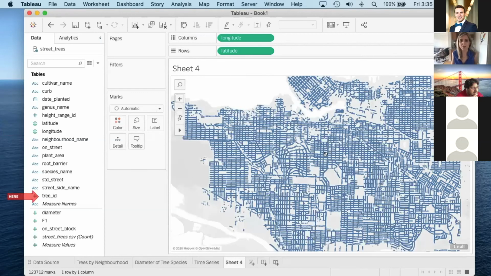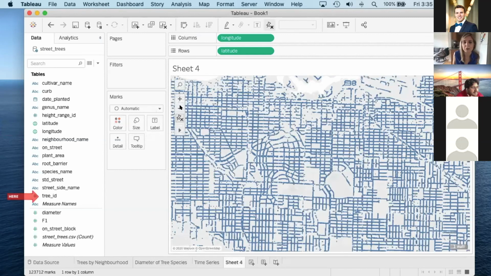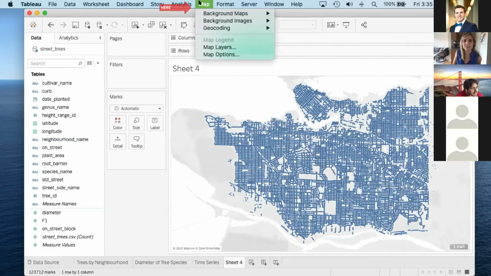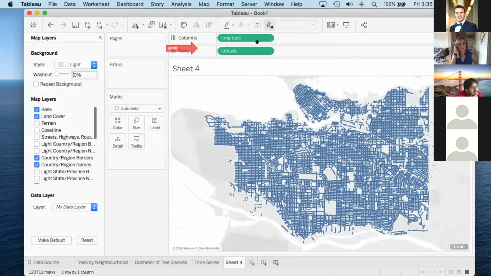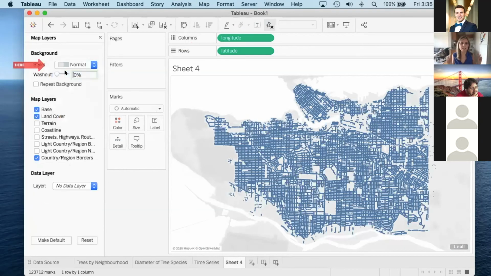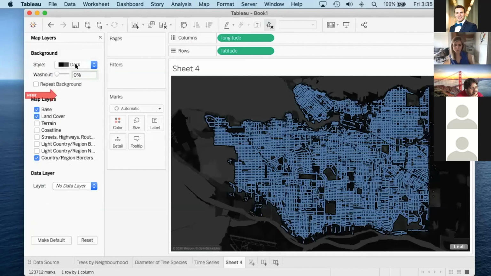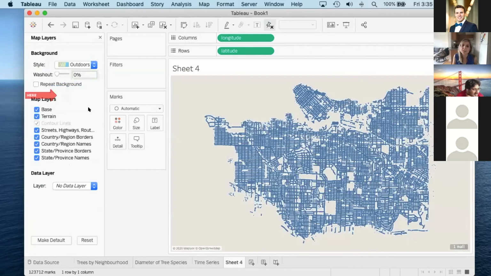Okay, so you might think this is not exactly the prettiest map. It's a lot of gray. Toolbar, map. We're ready for you, Faraz. Where? I don't see it. Oh, there. Okay, map layer. All right, so then we have this little tab here, and we can change the style. So this is known as the light style. I particularly like the outdoor style myself. Ooh, that's nice.